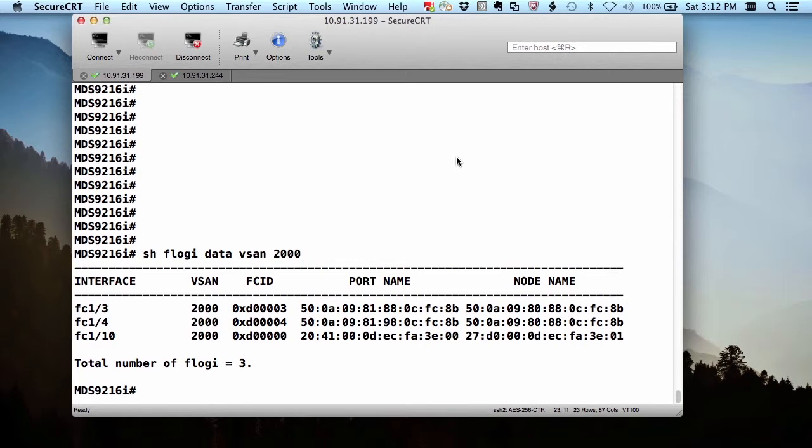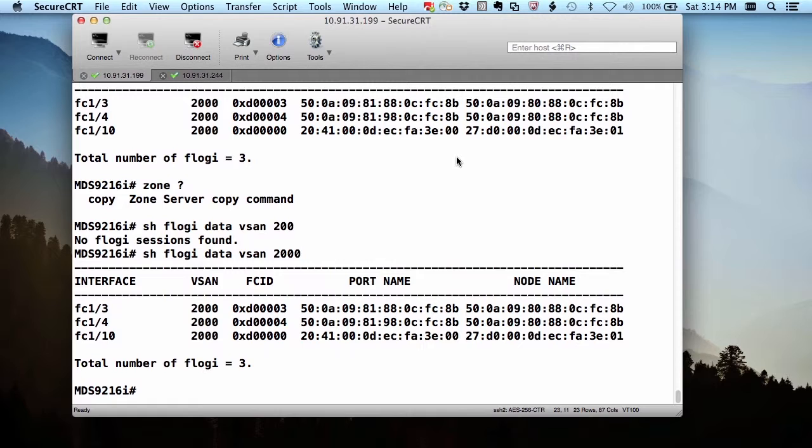Now because my UCS is running in NPV mode, I may actually see more than one port worldwide name per interface logged into a particular vSAN, because NPV mode allows Cisco UCS to proxy fabric logins for the servers that exist inside of that blade chassis. But for the intentions of our lab, we're going to use the existing port worldwide names that we have logged into vSAN 2000. So the first thing we're going to do is create a zone.